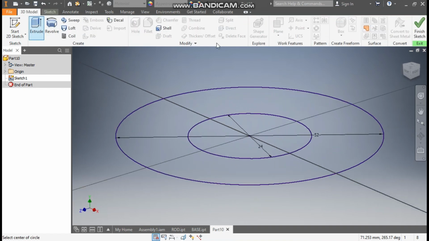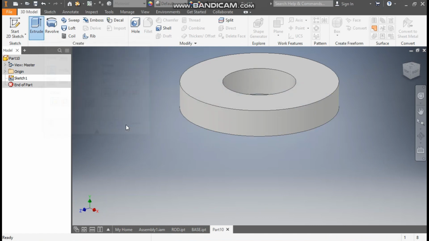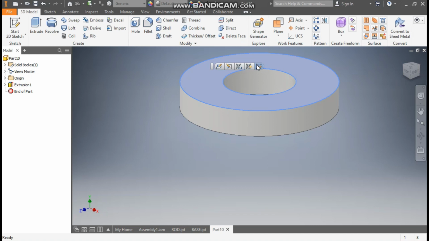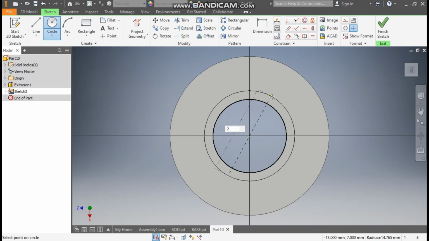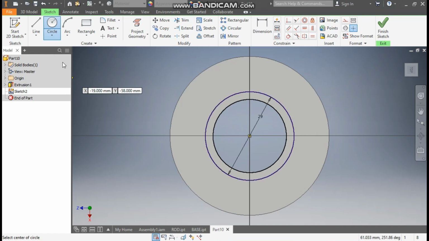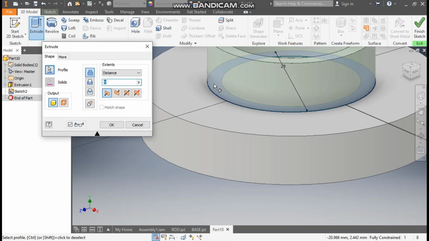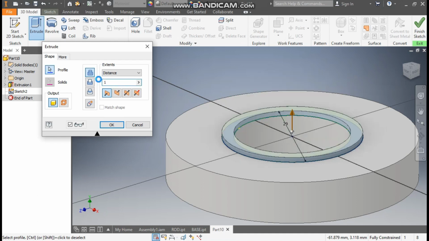Take 3D model, extrude, select this between and take here a height of 9 mm. Press OK. Now select this face, go to create sketch, take the circle command from the center point, make a circle of 29 mm. Go to 3D model, extrude this middle profile at a distance of 1 mm. Okay.